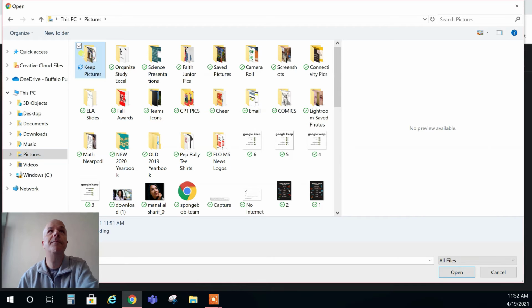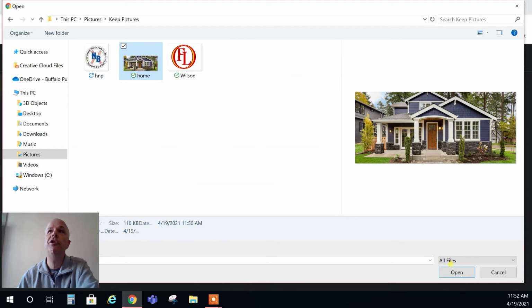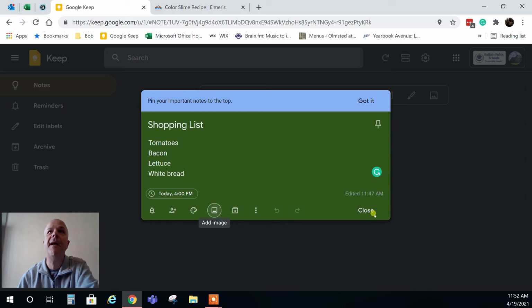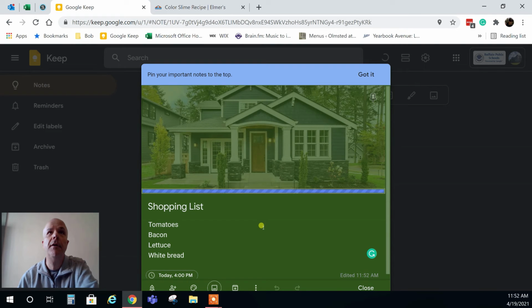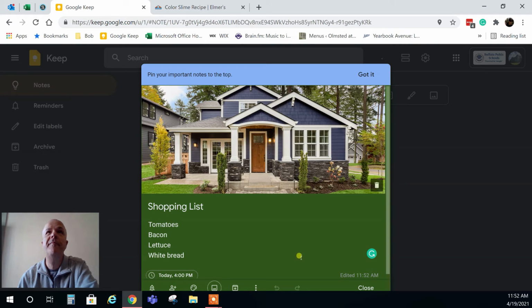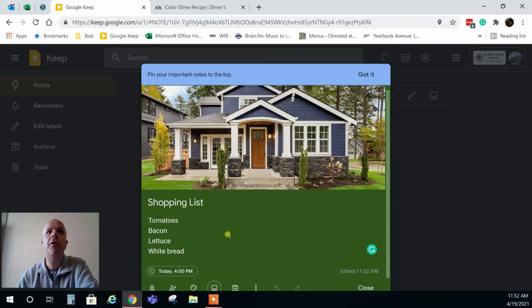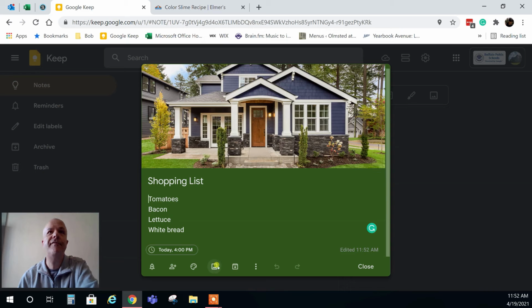So my key pictures. All right, so here's a cute little picture of a house. Let's just pretend this is my house. I would love to have a beautiful house like that, right? So I could put a picture of my house here. And I would know that this shopping list was for my house, right? So it's a home thing, right? So I could definitely use that as a virtual reminder. So think of when I have many notes on here, I could definitely use some way to sort that out, right?